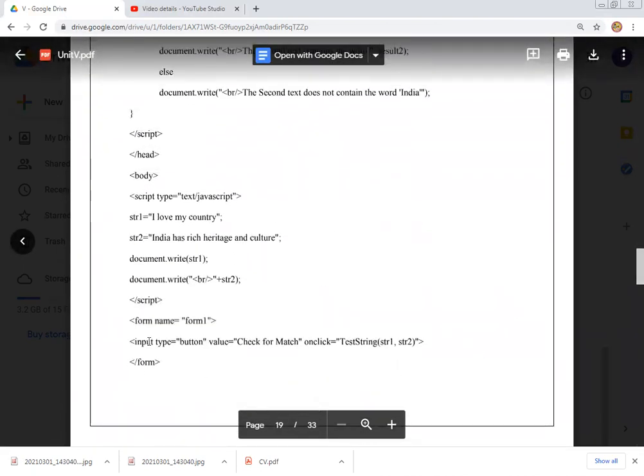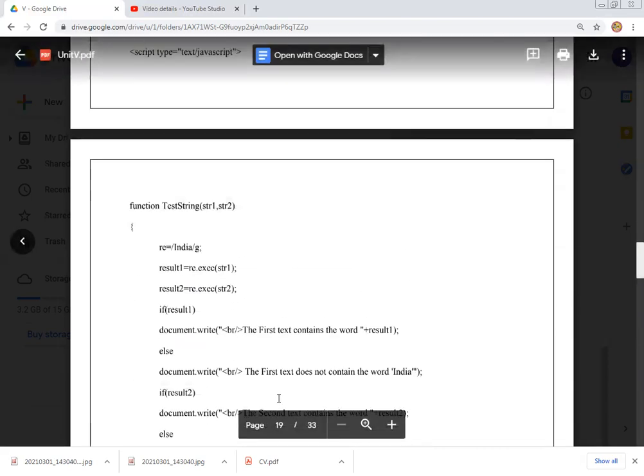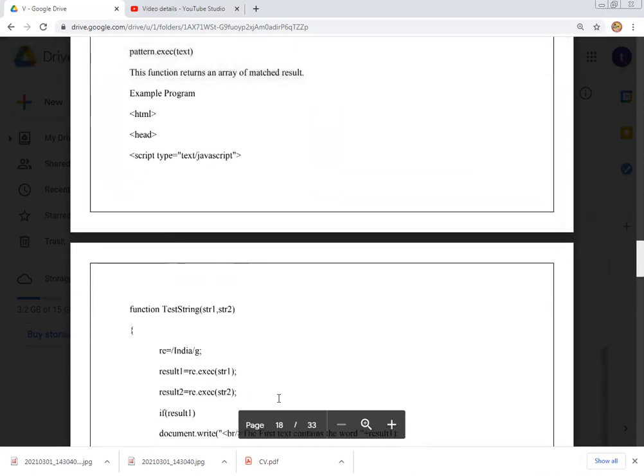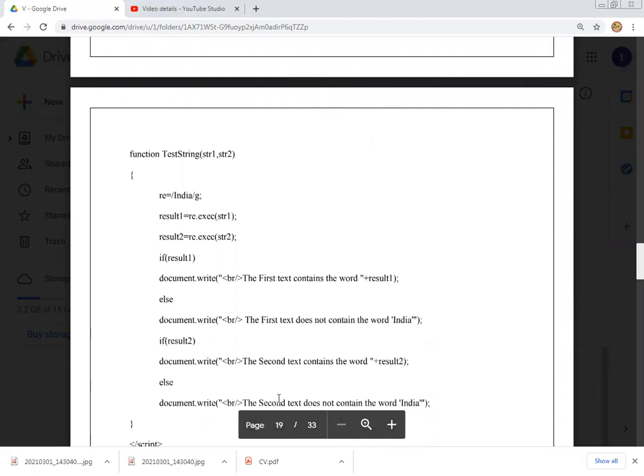So let's give the button using a form. Our form name we write here as form1, and give some buttons. So input type equal to button, value "check for match" as the button name, and an onclick function. But how does that onclick function work? So look here. We are using JavaScript code, and in that we give the function. The function name is test3 with parameters str1 and str2, which are used.